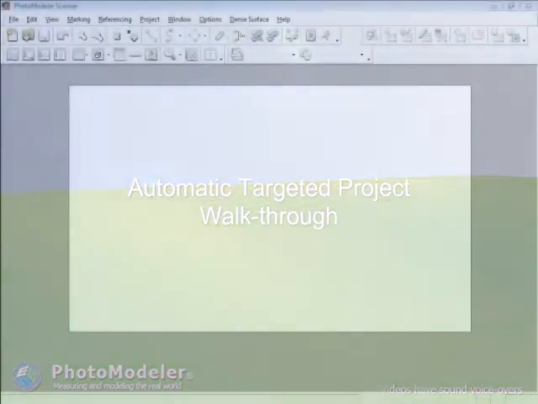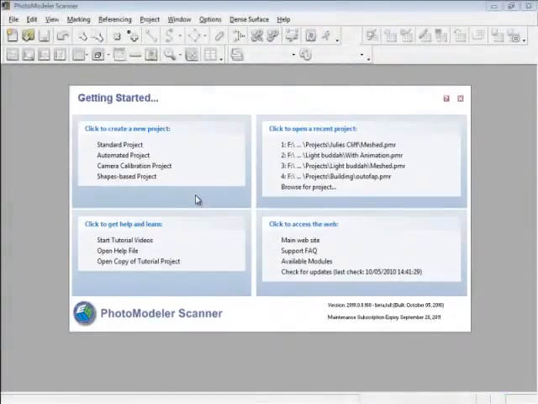An automatic project loads a series of photos and automatically marks, references, and orients them. There are two types of automatic projects: smart projects, covered in a separate tutorial, and targeted automatic projects, which this tutorial will cover. For a targeted project, the first thing you need to do is create the targets.